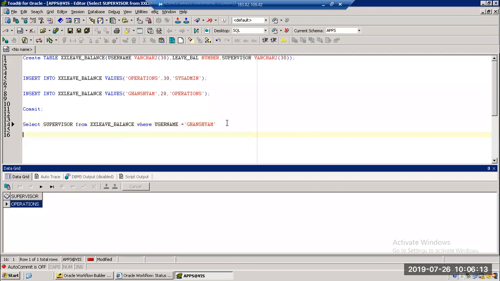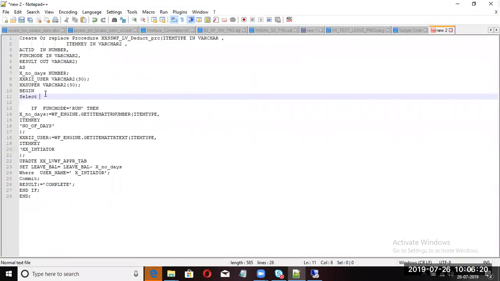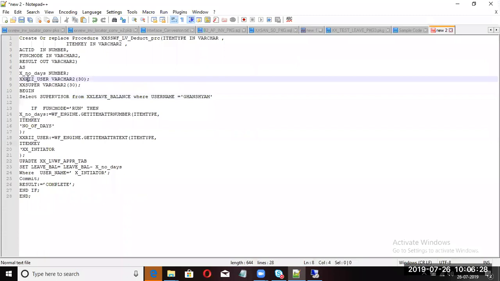Yeah, but you're selecting supervisor from the table. Here, no? Now look at here. See, we need the supervisor from username. See here, this is the username coming, no? Yeah. This is the variable. I'll put it here as a variable, right?